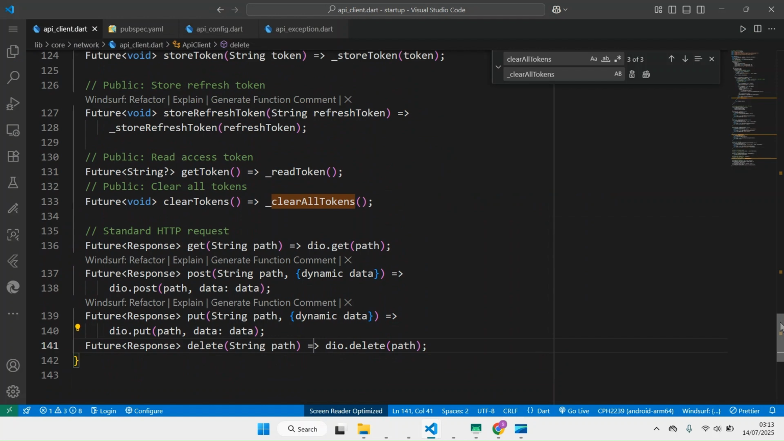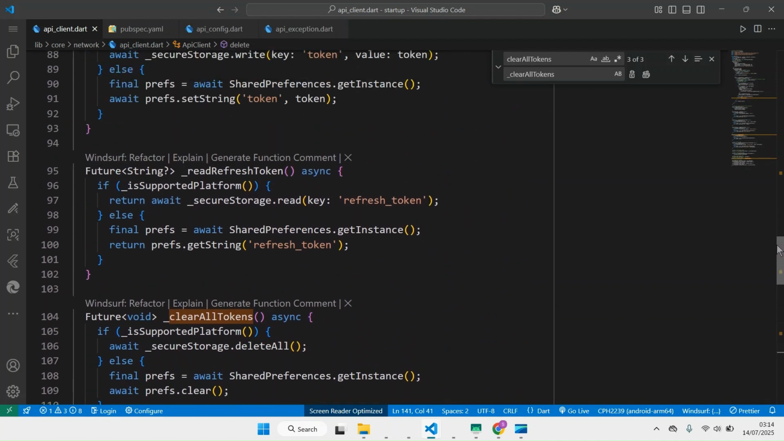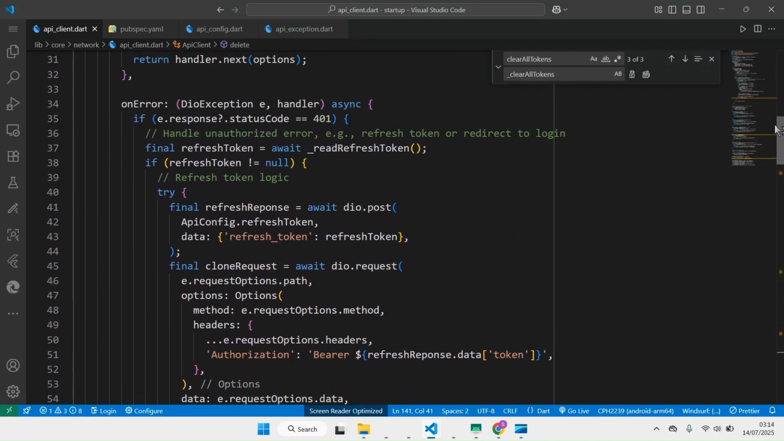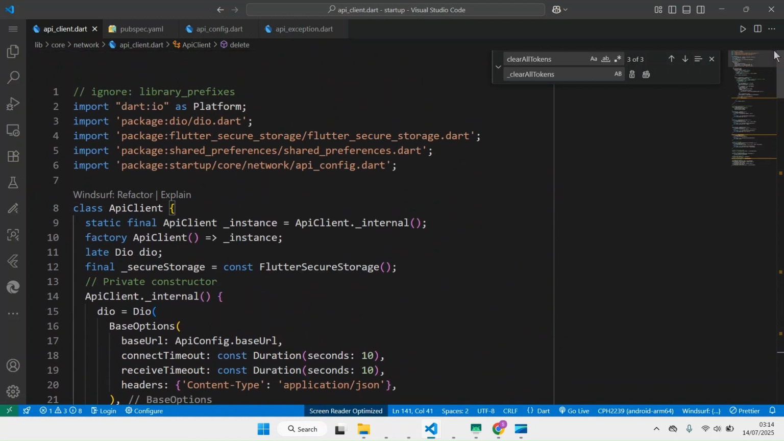Okay, this is it for the API client. Next we need to go ahead and clean up. You can even use AI to walk through this, and also add some comments to help us catch errors before starting the test.